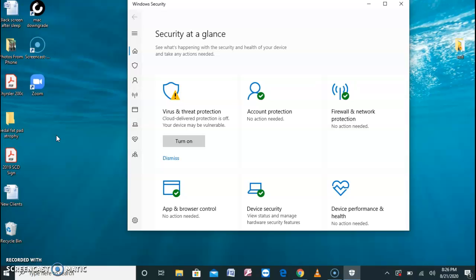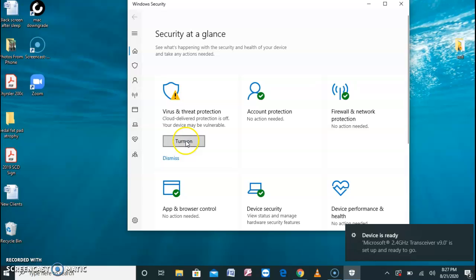And you can see on my computer that the very first one has not a green check mark, but a yellow exclamation point, indicating that there is in fact a problem. So it looks like the virus and threat protection is actually turned off. So all you have to do is click Turn On, and that should turn it on.